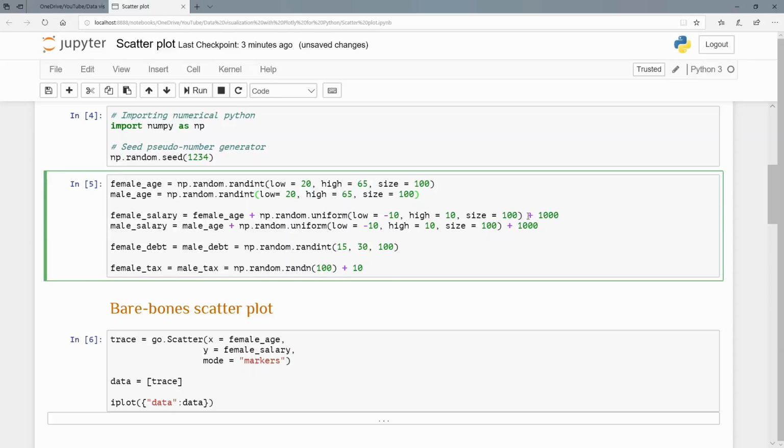So this is going to be element wise. For each element in the list of 100 values that we have here in this NumPy array, we're going to add the corresponding value in this uniform value of 100 and add another 1,000. And we're going to do the same to male salary there.